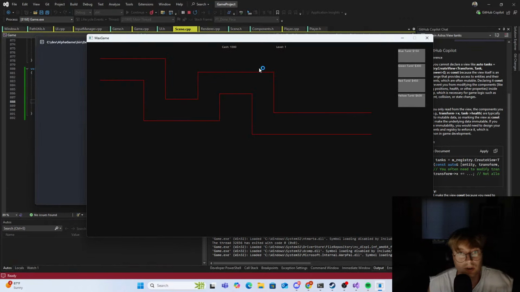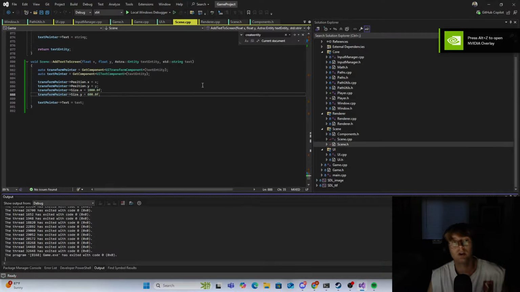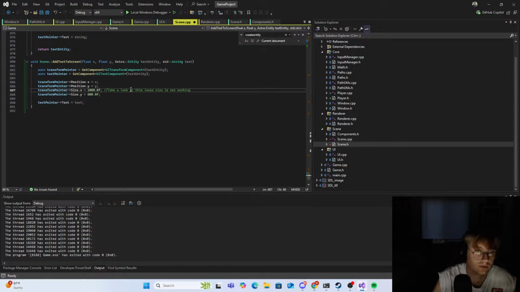Okay, so that's still not working. Anyway, we got it on the screen. That's the most important thing. And we got it updating properly. So, yeah, I'm gonna take a look at this issue. I guess this can be, take a look. This issue, size is not working.